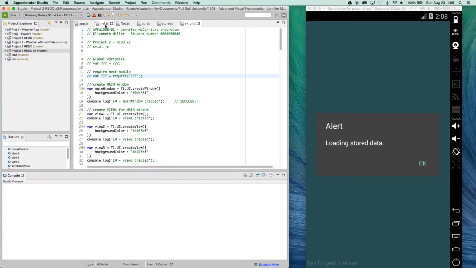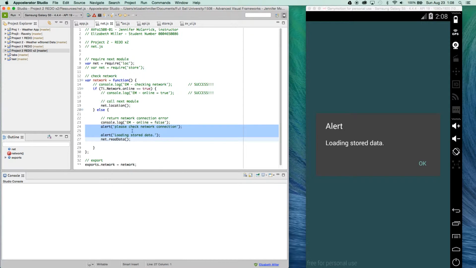It's labeled that way. That's what this highlighted bit is. The alert for please check network connection comes first, and then loading stored data. Not exactly sure why they come out backwards, but ultimately we end up with the same thing. It's going to load stored data. I click OK, and then it says please check network connection.